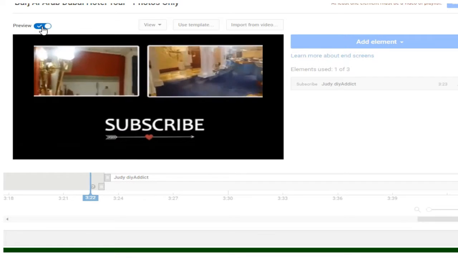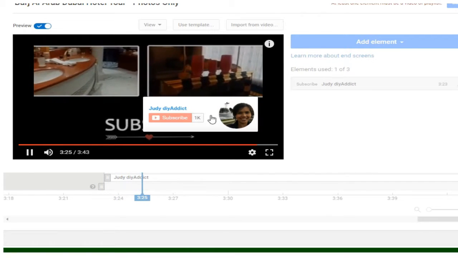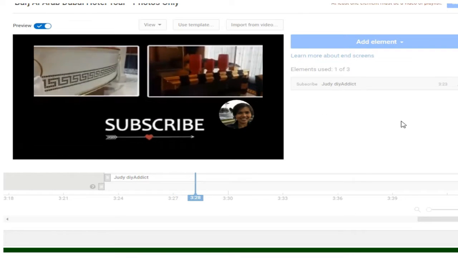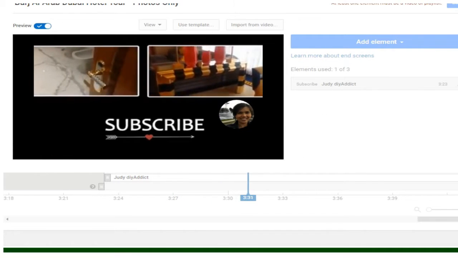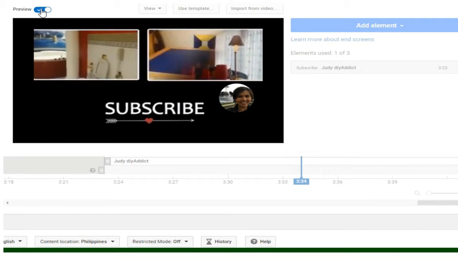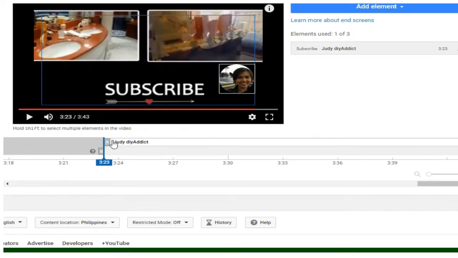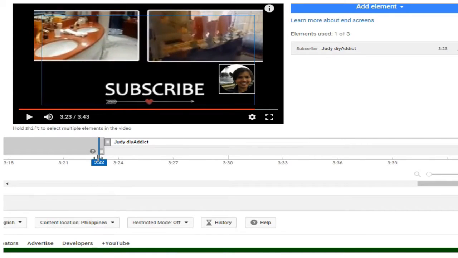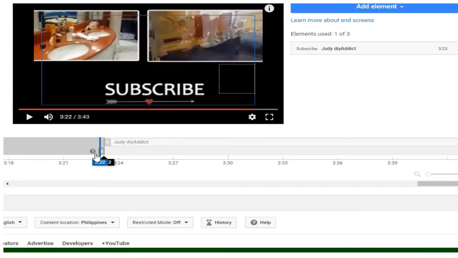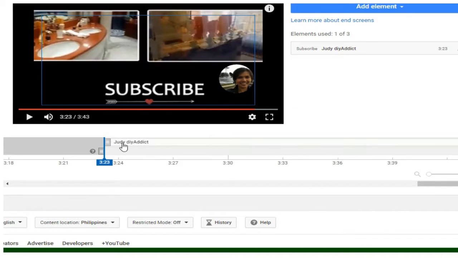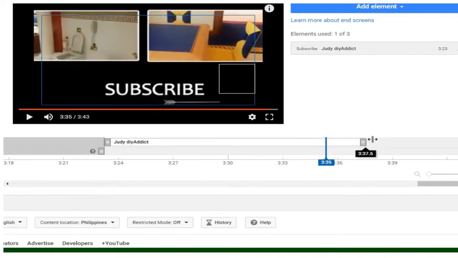Then there is a preview button where you can see how it will look at the end of your video. So this is good. The end screen is allowed only in the last 20 seconds of your video. You can set the timing of your end screen elements, but you cannot adjust it to earlier than 20 seconds. It's only the last 20 seconds of your video.